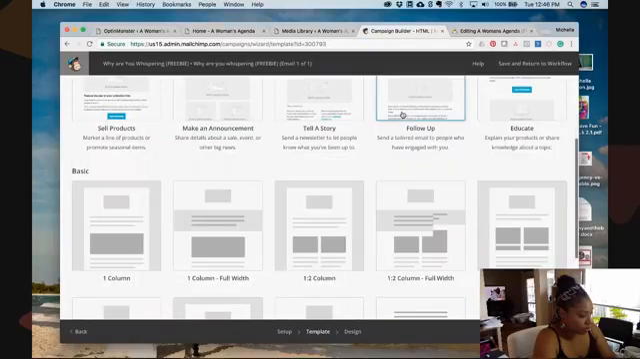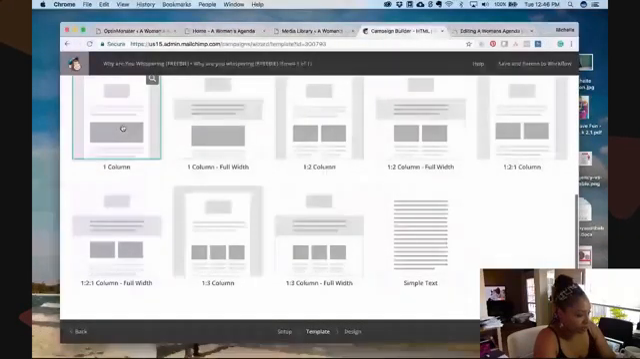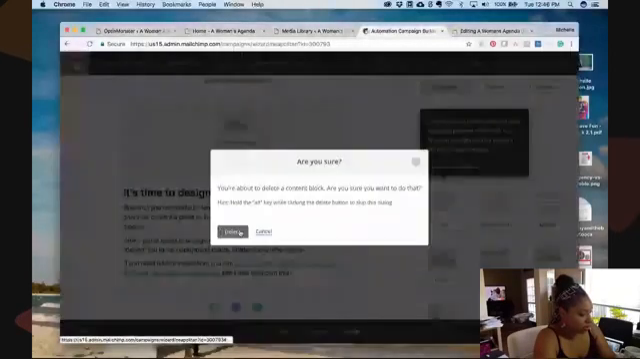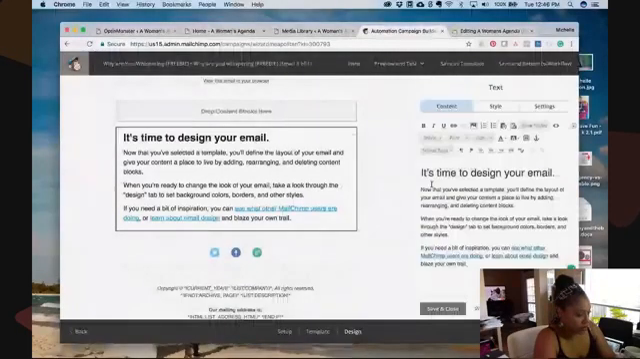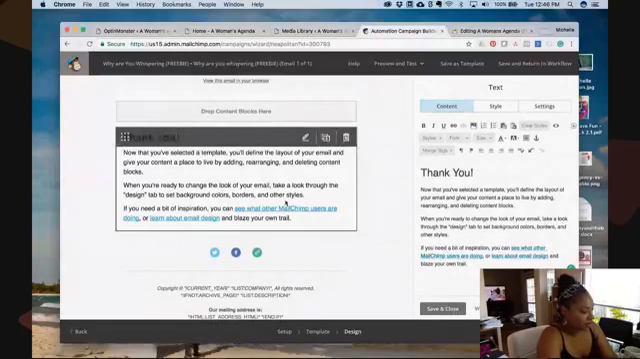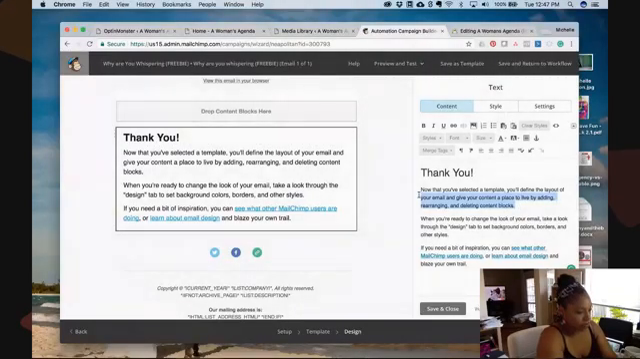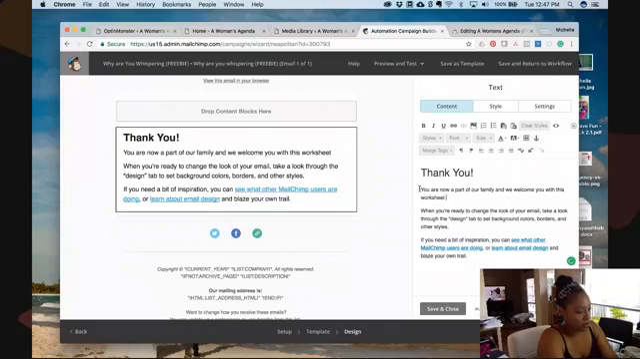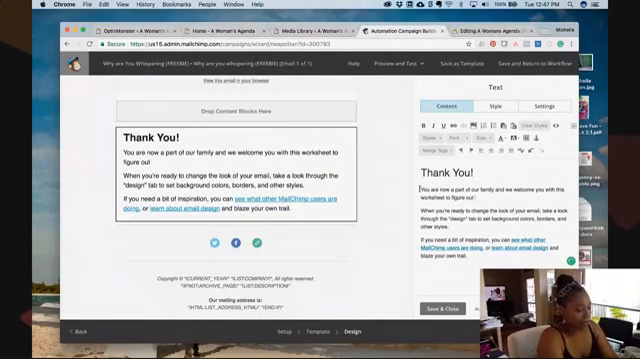And now we're going to choose, actually I choose probably a simple text one. I'm not sure. So what we're going to do is we're going to actually just make this a really simple email. We're going to say, thank you. We welcome you with this worksheet to figure out. You can see how bad I type, right? Figure out why are you.